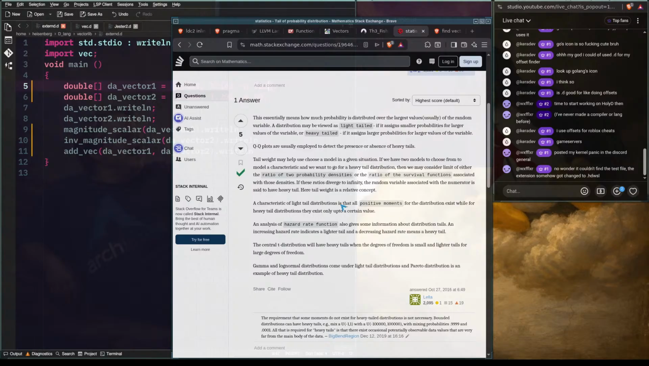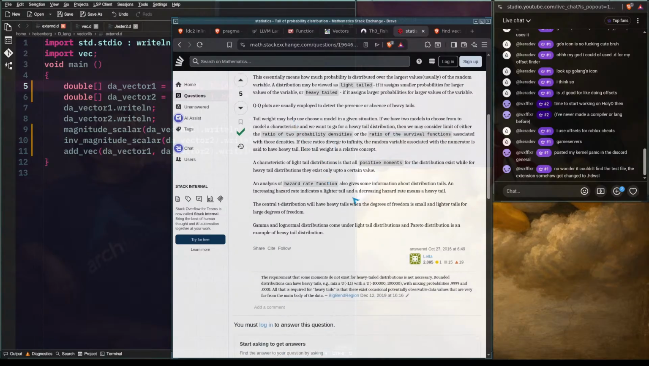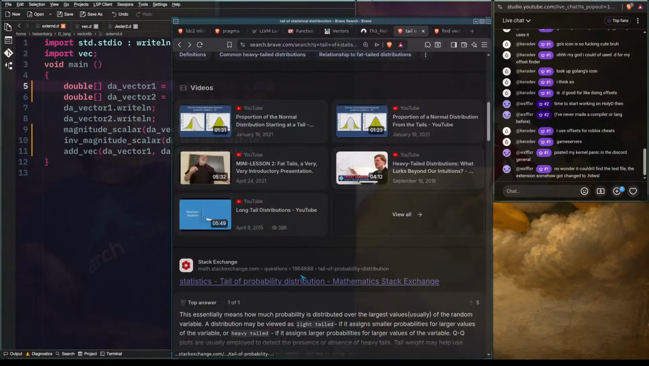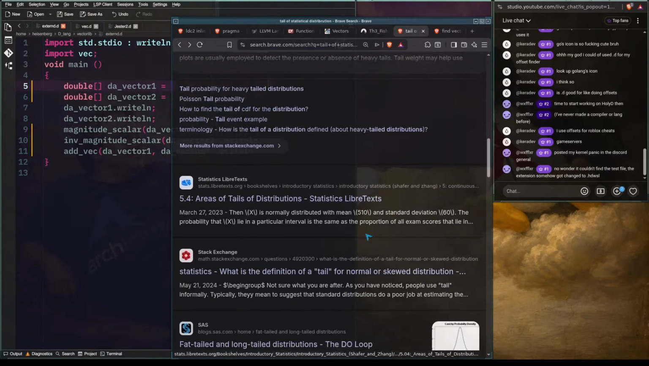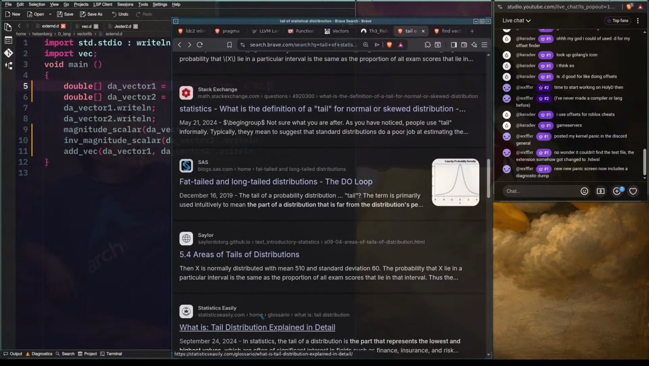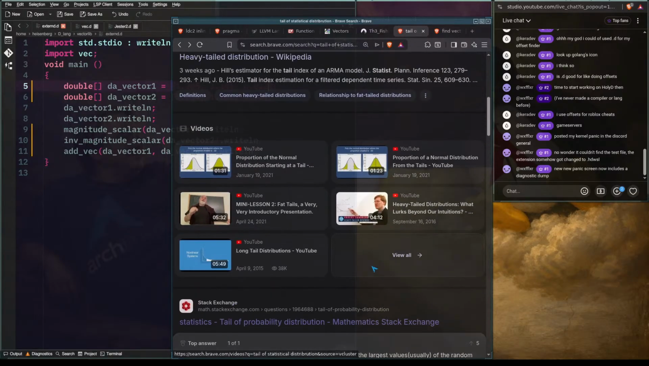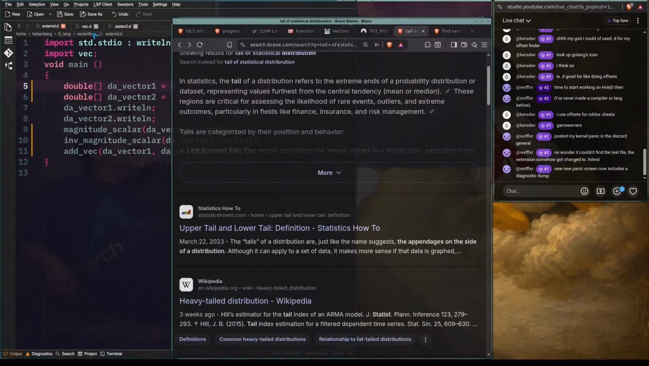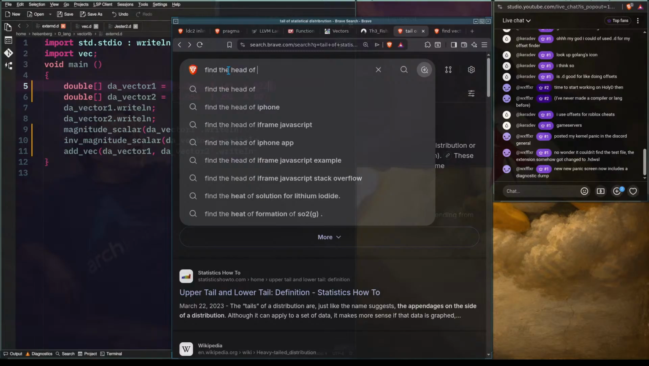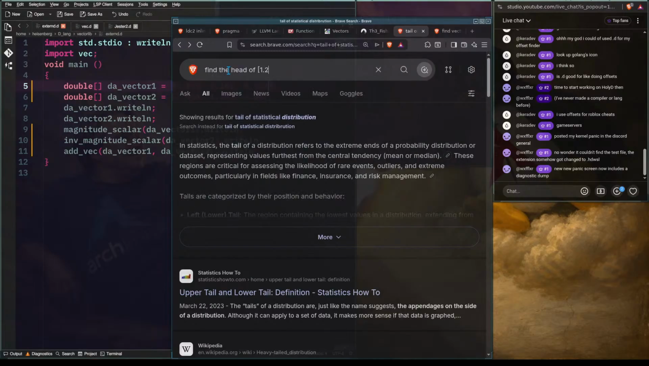There are 2 ways of looking at it: the statistical way or the practical way. Practical is I have a line from point A to point B. The statistical way would be to sort them all out, where the highest number is the head and the lowest value is the tail. Let's do find the head of 1.2, 3.4, 5.6.